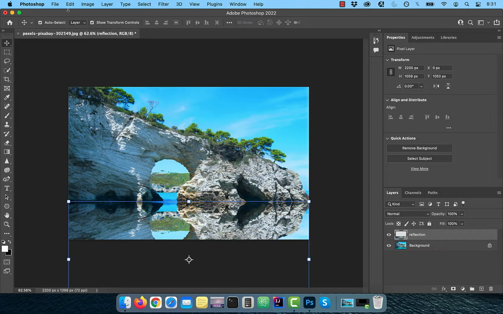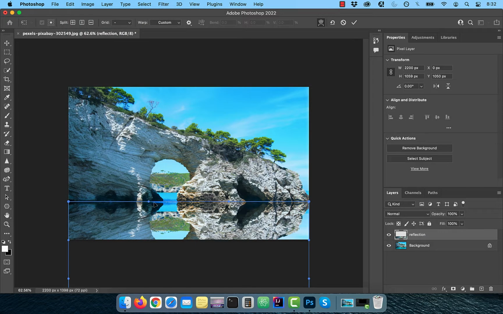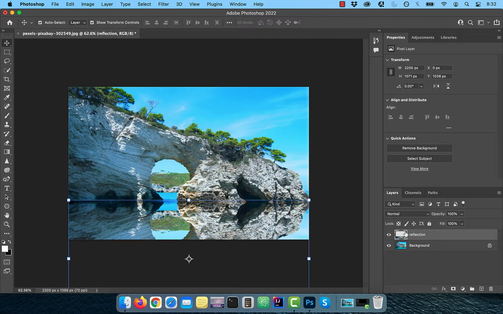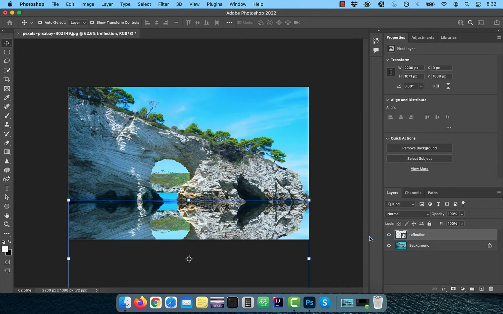Now go back to the Edit menu and this time choose Warp from the Transform dropdown. Adjust the little blue handles to further tweak the alignment. Right-click on the reflection layer and convert to Smart Object so we can apply some filters.